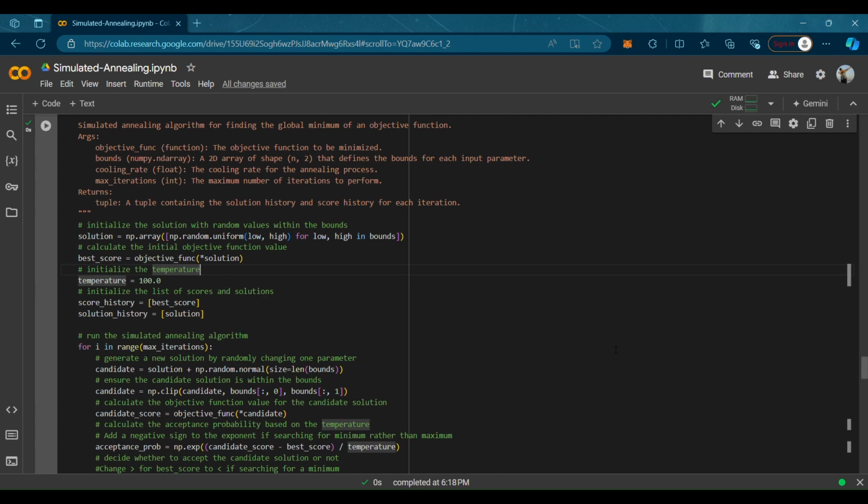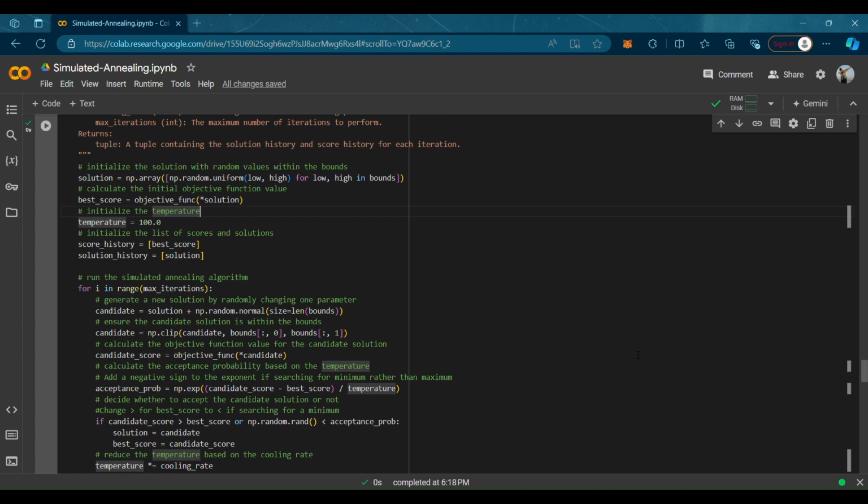Reduce the temperature based on the cooling rate. temperature *= cooling_rate. Append the best score and solution to the history lists. score_history.append(best_score). solution_history.append(solution). Return solution_history, score_history.